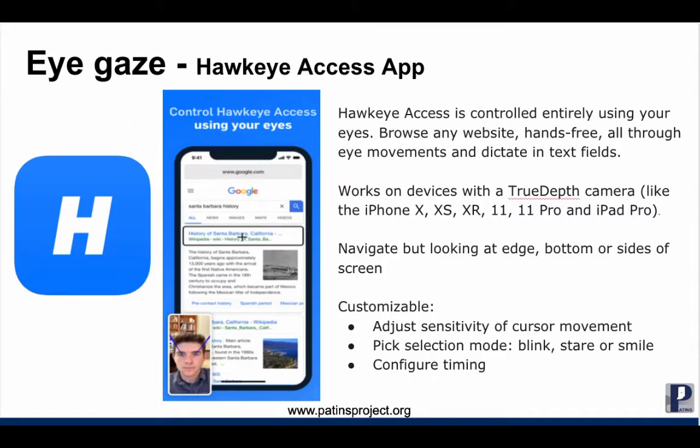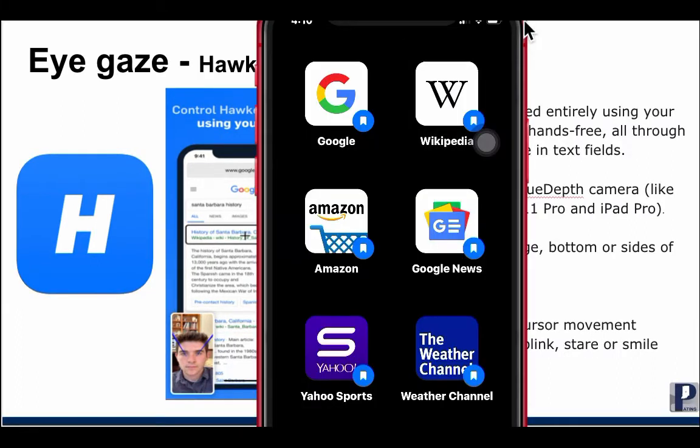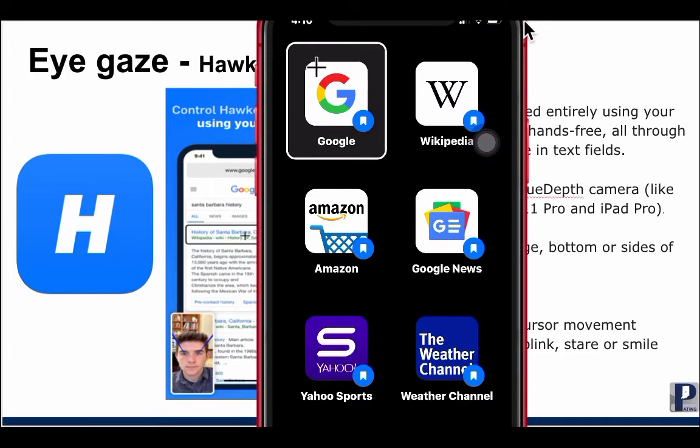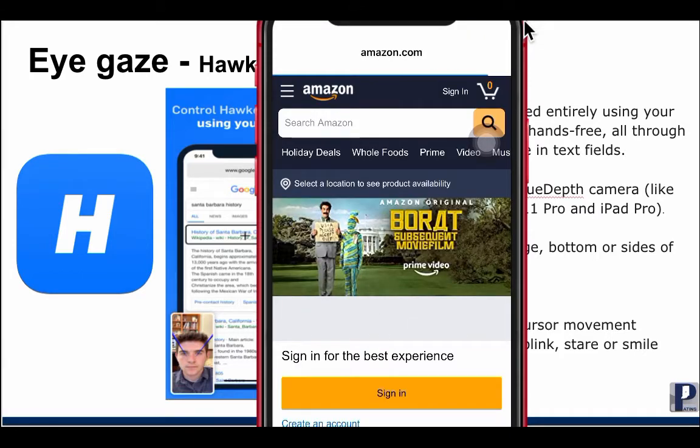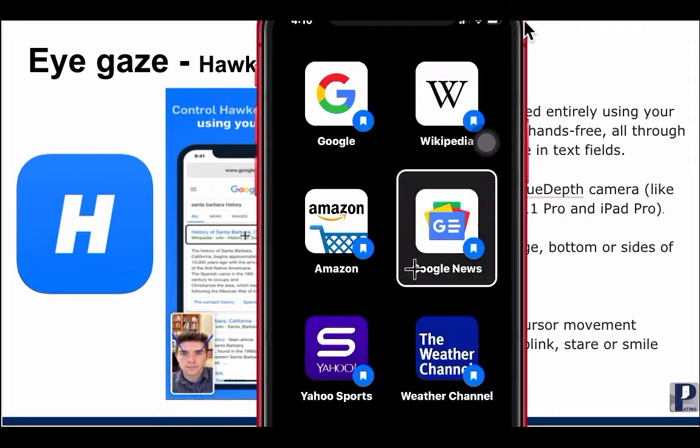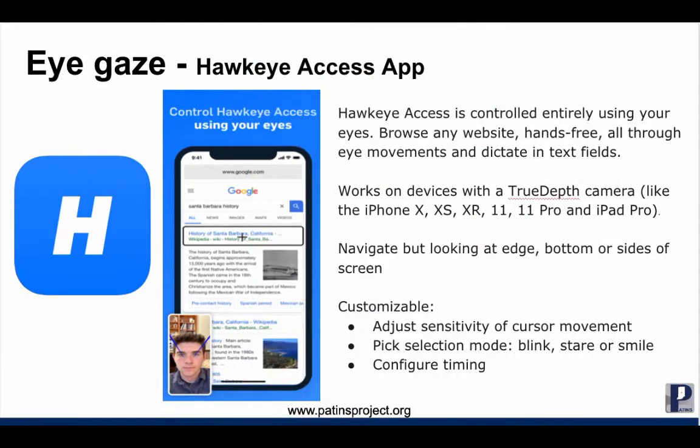Hawkeye Access uses eye gaze on iOS devices with the TrueDepth camera. It's worth a try. It's kind of hit or miss with me. I'm using my eyes to navigate on the screen, so it's a little bit wonky. You know, it's free. It's something worth looking at.